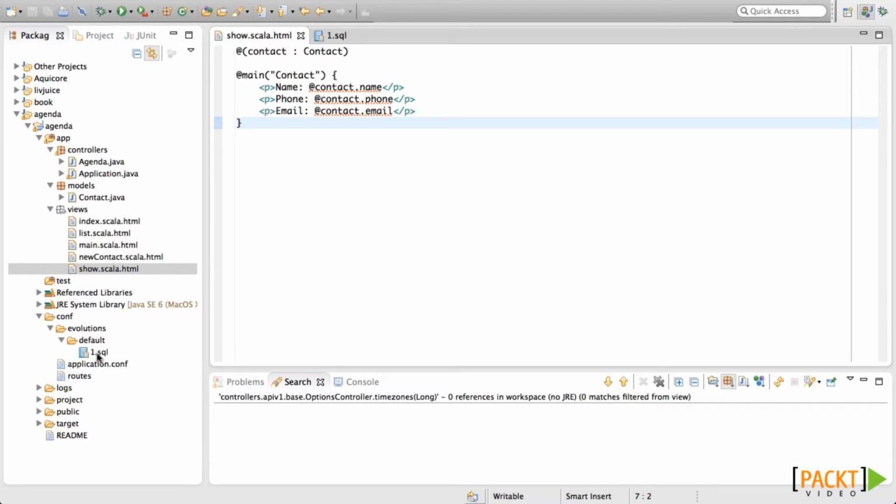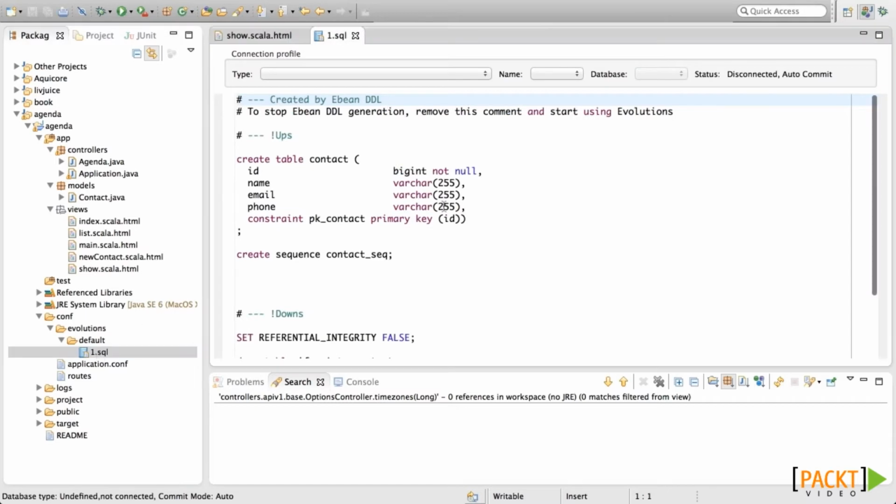In this case, we only have the first one. This was automatically generated by Ebean, and this creates the contact table. When we start the app, we will get evolutions not applied, which is okay. So the first time we start the application, evolutions need to be applied so that tables can be created and then we can use it. Now let's jump to the console.